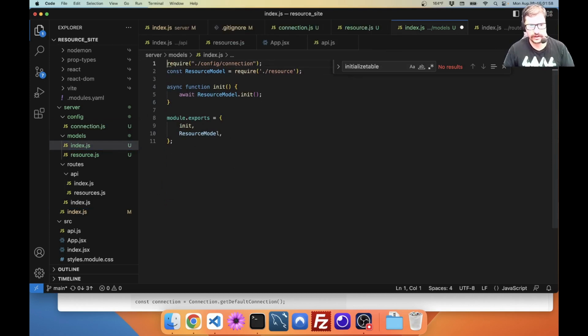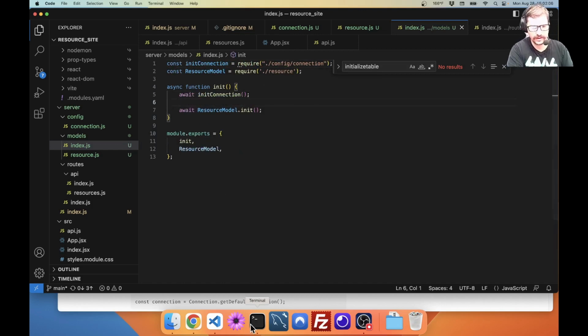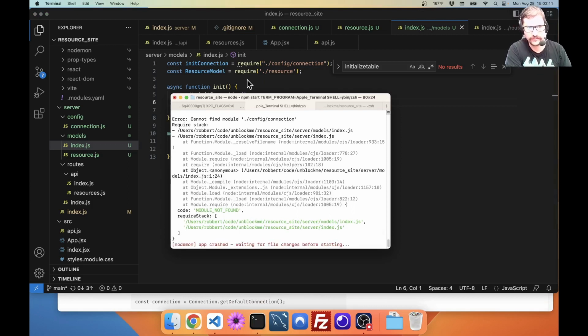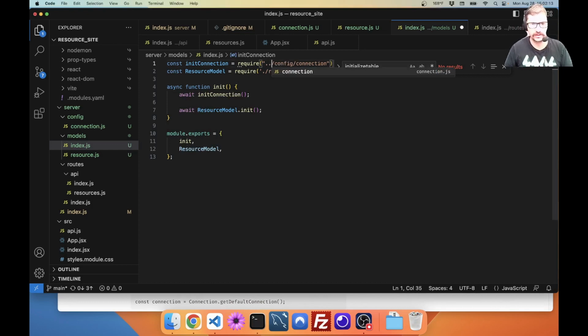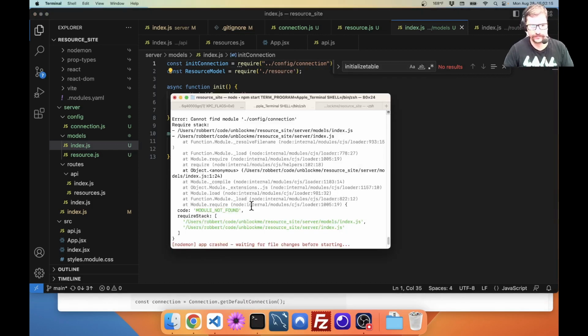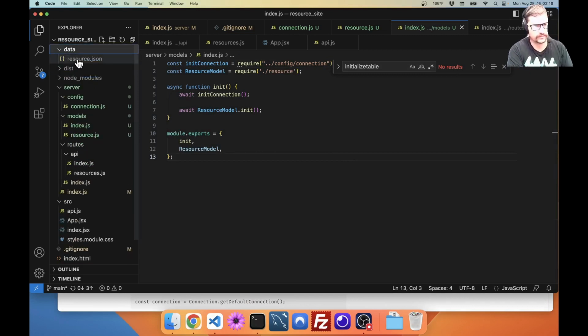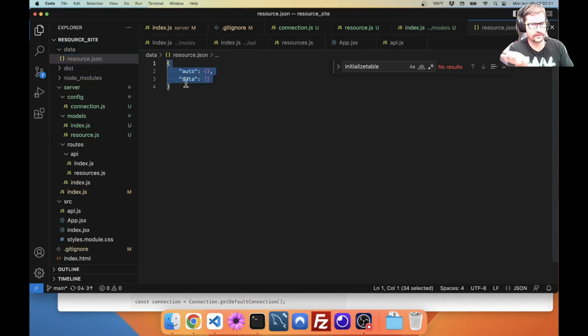And I can say, okay, connection equals, and then I can await init connection here before I do my models. And let's see, what is it saying? Cannot assign module config connection. Right, that's because it actually needs to go up a directory. There we go. And now if I look at my data, you see, it has now created the file for resource.